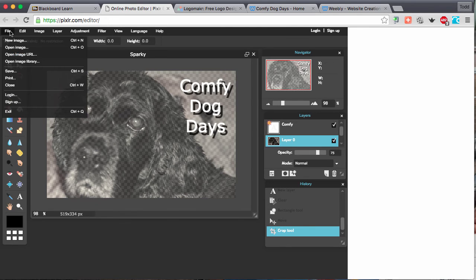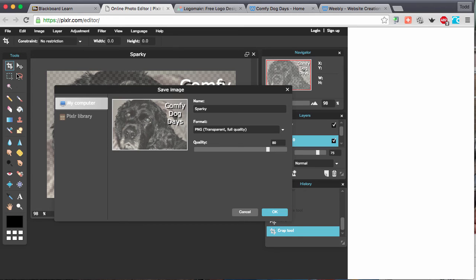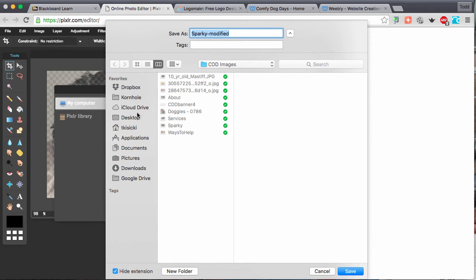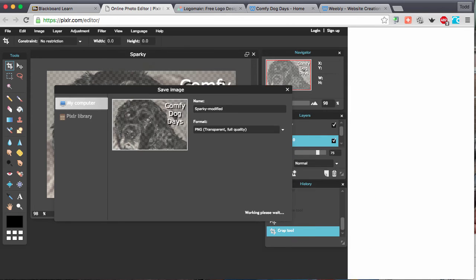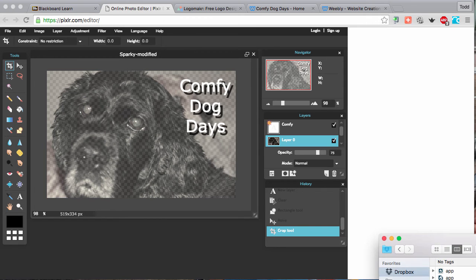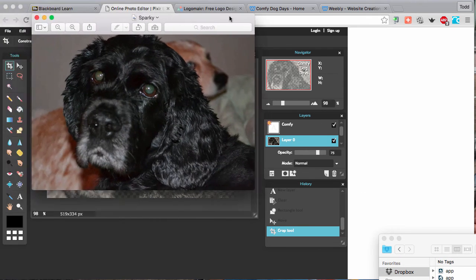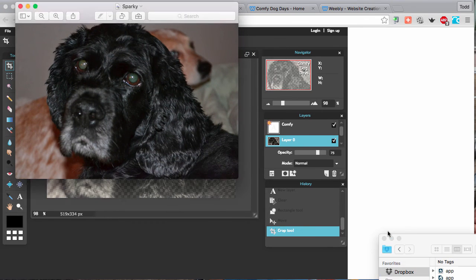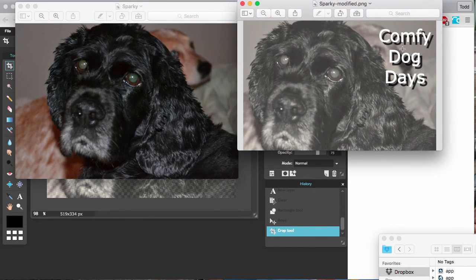Now it's time to save, so I will go to File, Save. I'll change this to Sparky Modified. Okay, and I can say OK. And I'll save it to the spot that you want, and save. So now we can take a look at the original Sparky picture versus the modified Sparky picture.